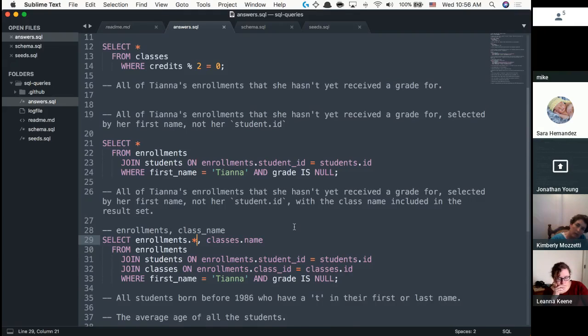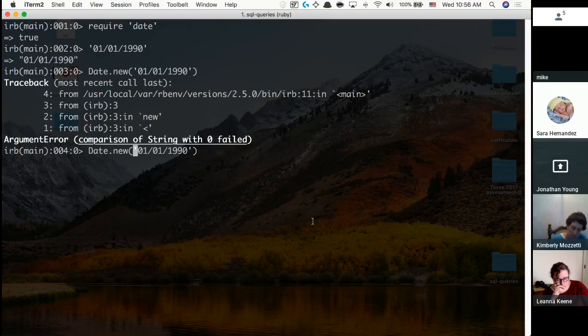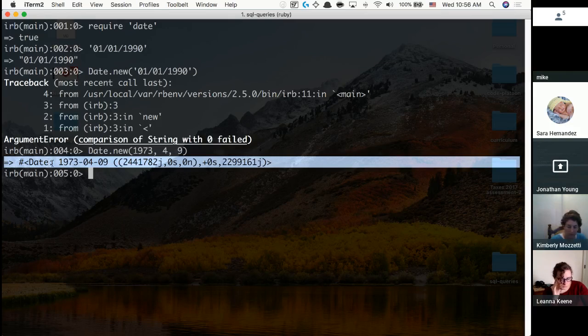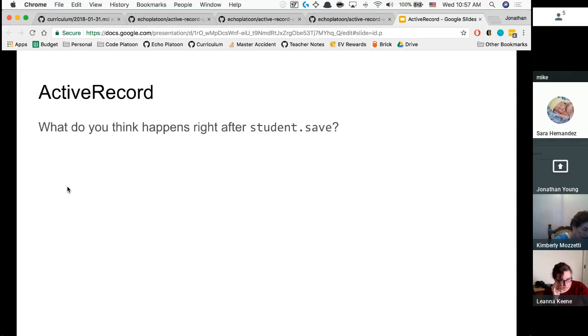Let's go back over here. 1973-49. This is an actual date object. So it changes from a string, just like when you're entering it, into an actual date object, which is what the database wants. Okay, got it. That's all. So that's what he understood in one question.